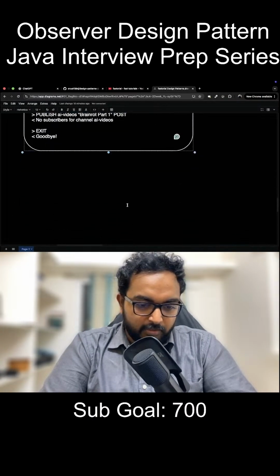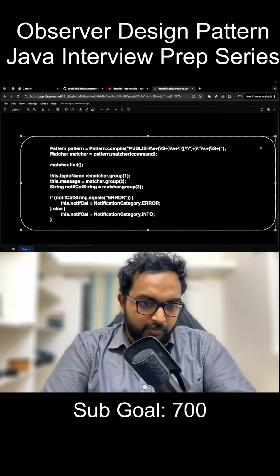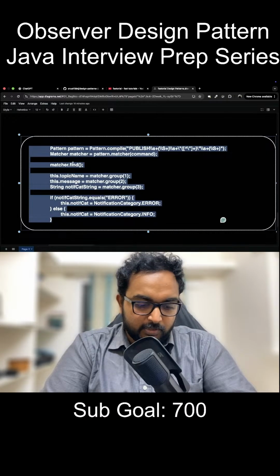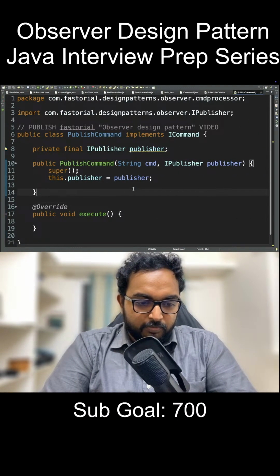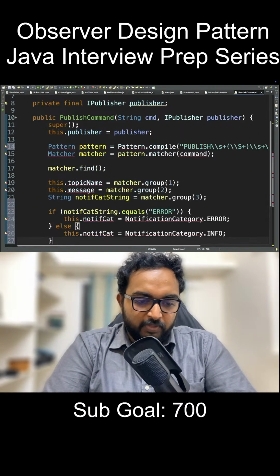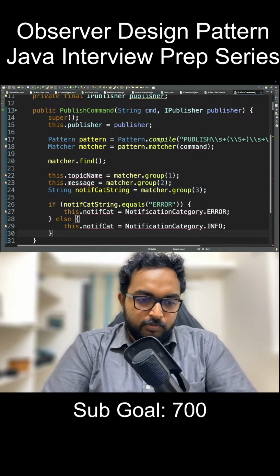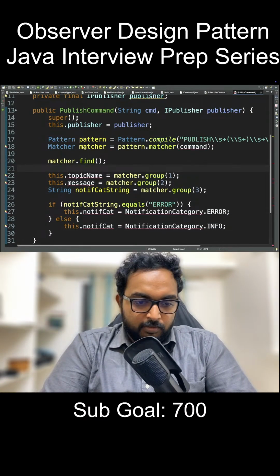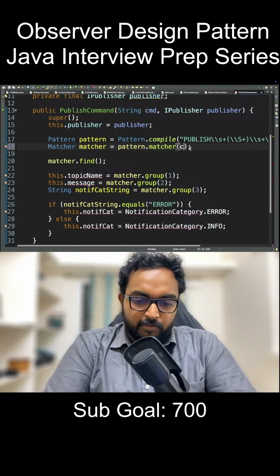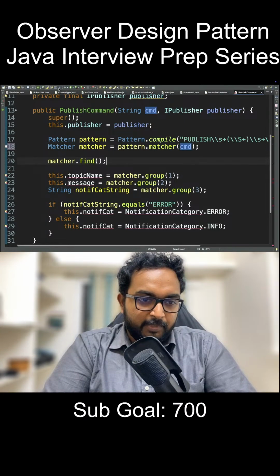So I kind of copied that code. I'll just paste it here, right? Because it's just boilerplate to figure out all that. Okay. So pattern matcher, and this is the command we got, right? So I'll show you what is happening here.